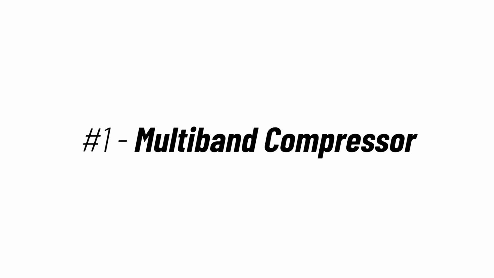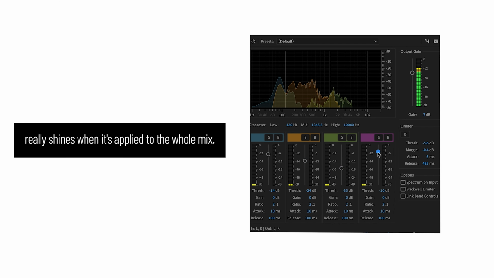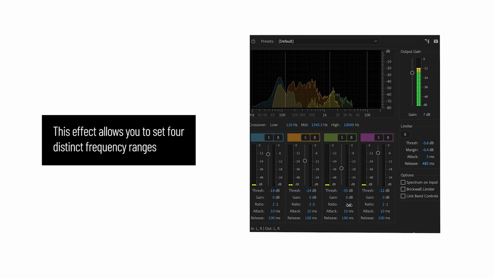Number 1, Multiband Compressor. This is by far the most versatile and useful mastering effect in Premiere. While it can be used on individual tracks, the multiband compressor really shines when it's applied to the whole mix. This effect allows you to set 4 distinct frequency ranges and apply different compression settings to each of them.